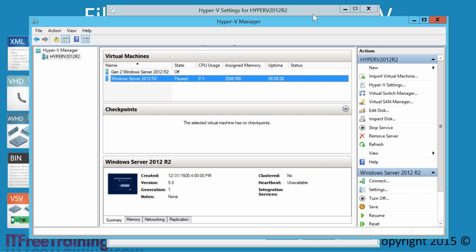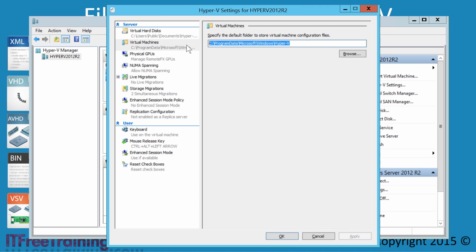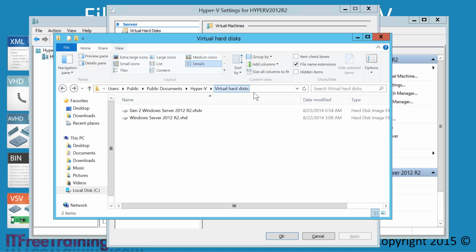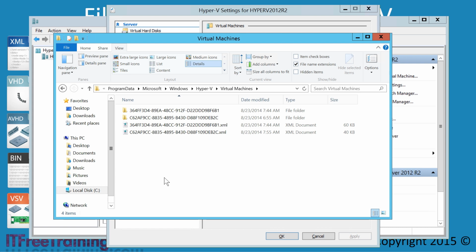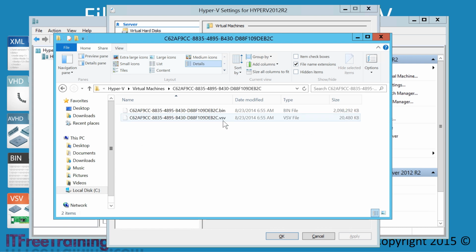If I go back to the Hyper-V settings, I will copy and paste the folder location for the virtual machines into Windows Explorer. To see the other file types, I will open the folder Virtual Machines. To see the remaining file types, I will need to open the folder that is named after the GUID of the virtual machine. In this folder, you will see a bin file.